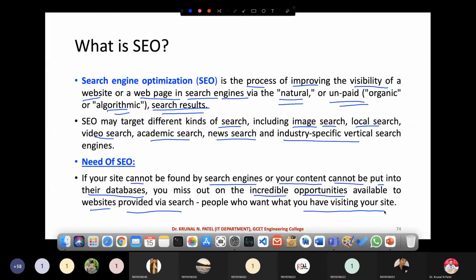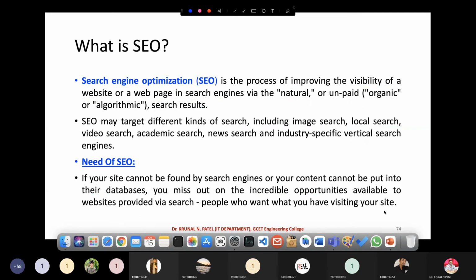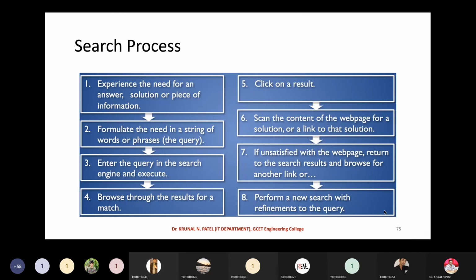So there are two ways. One is the paid way. Another one is the organic way. The organic way totally depends on your content. If you have extraordinary content, then obviously your content will be in the first list of the Google search. So this kind of stuff is running right now in the market.